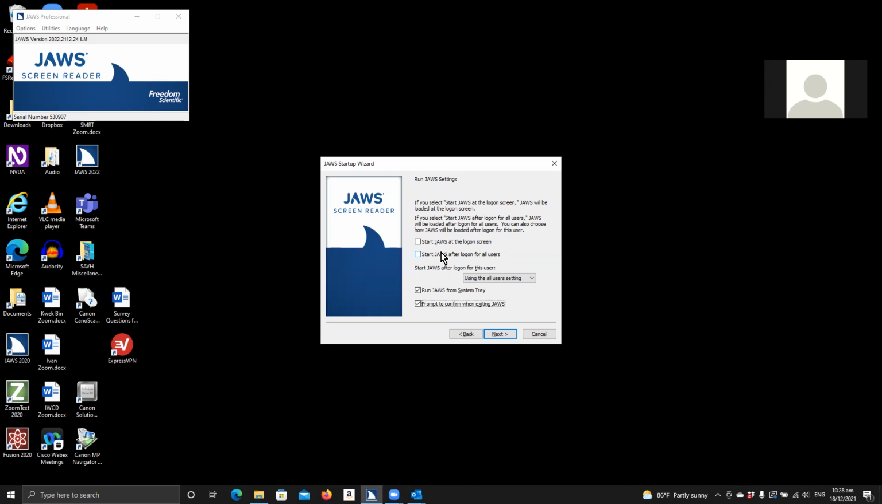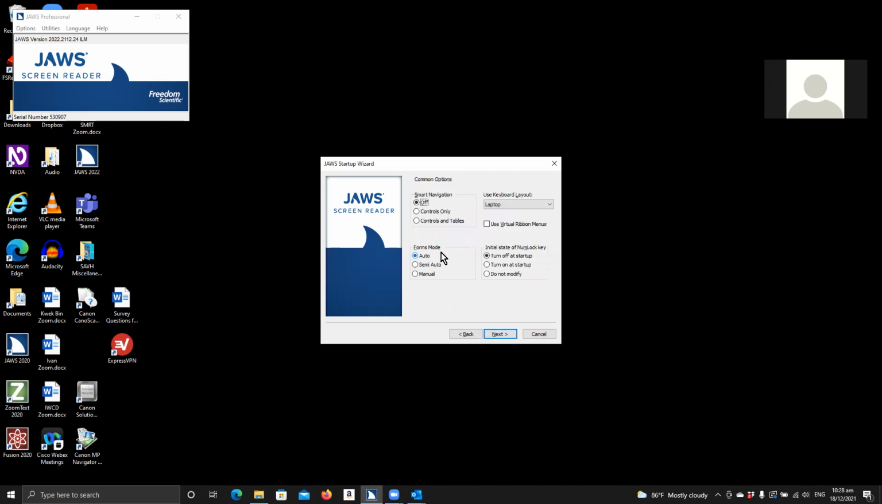Okay, so this is another thing which was only available in later versions of JAWS. So when you exit JAWS, they ask you, are you sure you want to exit? But you can turn it off so that it just straight away shuts off JAWS. I personally feel that there's a point to being reminded before it turns off, so I keep this checked. Back button. Next, enter common options.